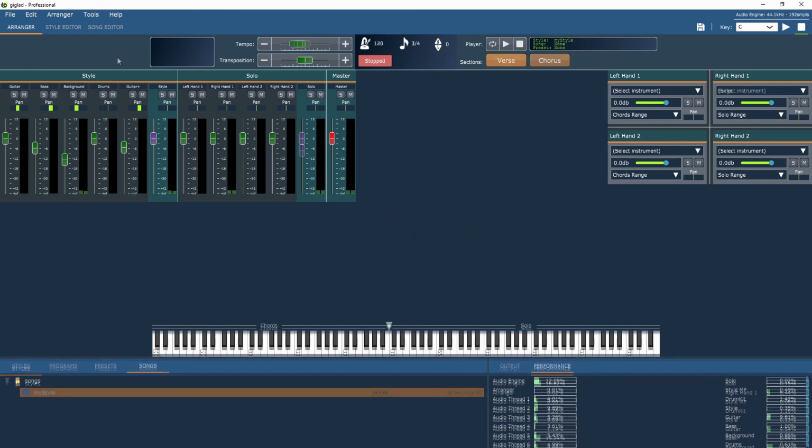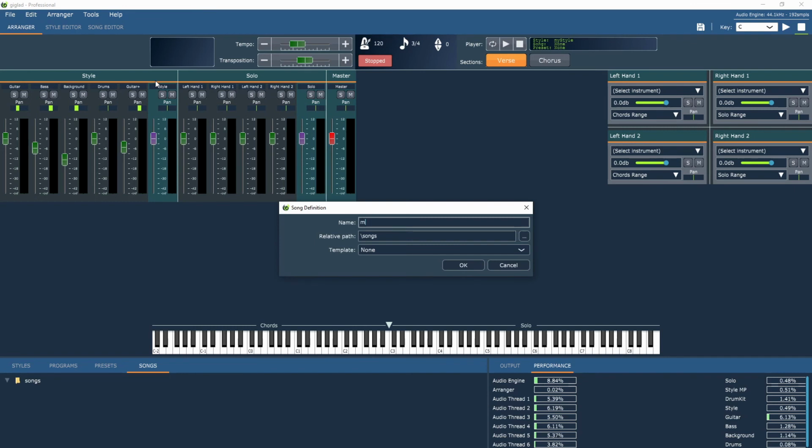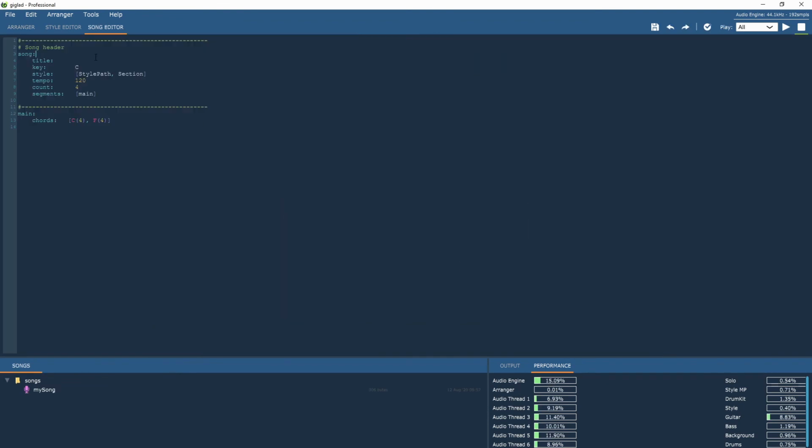Before ending this video, let's have a quick look at the song editor, where we can instruct the arranger to play by itself. Let's create a new song and use one of the existing templates to be our guide. I will set the title, and the style that we just created, by giving its path name relative to our song's directory. I will change the tempo to 140, and I will delete the count, as I do not wish any counter before the song starts playing.